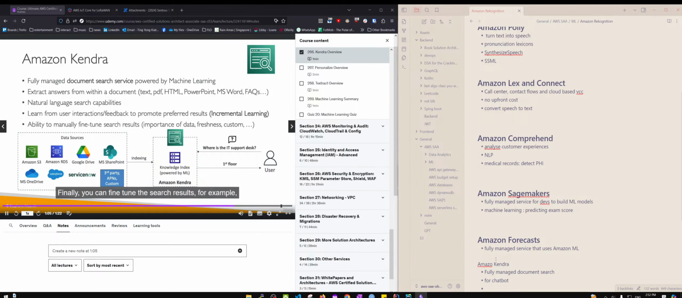Finally, you can fine-tune the search results, for example, based on the importance of data, the freshness, or whatever custom filters you have. Okay. So from an exam perspective, whenever you see a document or service, think Amazon Kendra. That's it. I will see you in the next lecture.